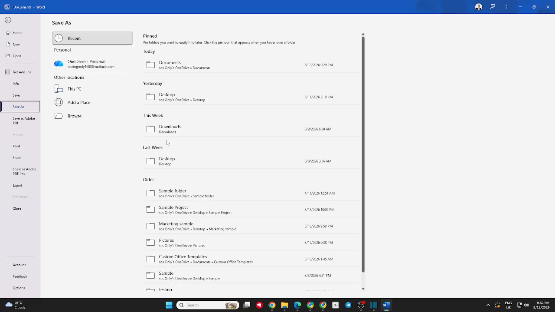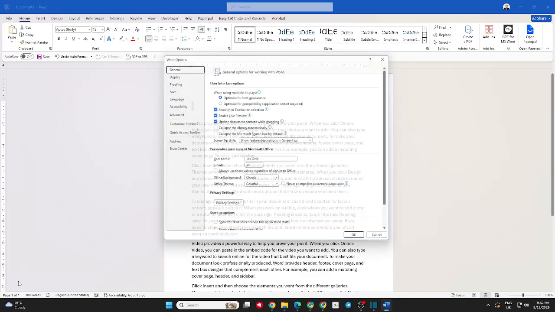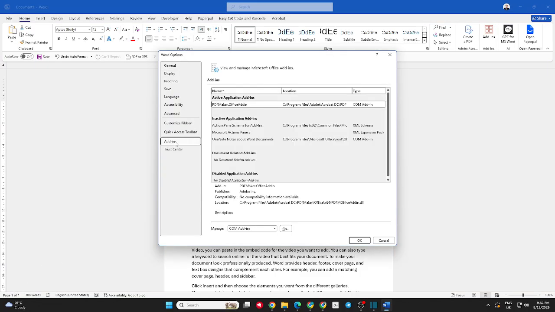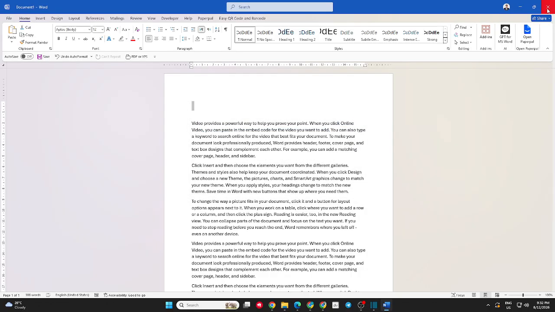Now let's check the Word add-ins. Open Microsoft Word and click File, then select Options. In the Word Options window, find and select Add-ins. At the bottom, look for the Manage drop-down menu and select COM Add-ins. Then click Go. A list of available add-ins will appear. Uncheck all of the add-ins listed and click OK. After that, restart Microsoft Word and try saving the document again. Disabling add-ins can help if one of them is interfering with the saving process.